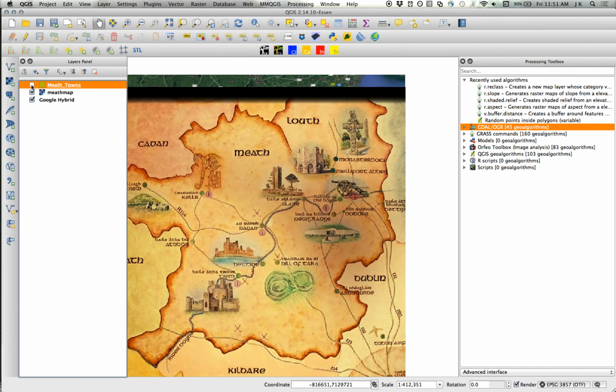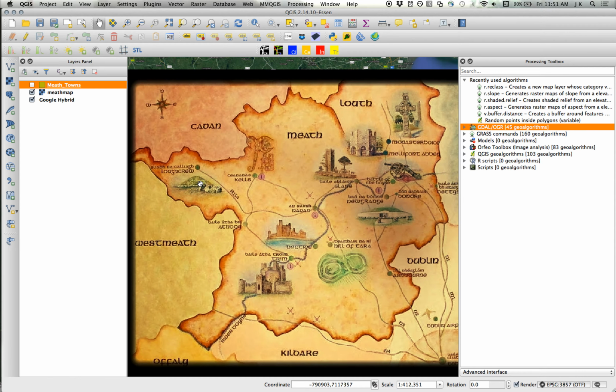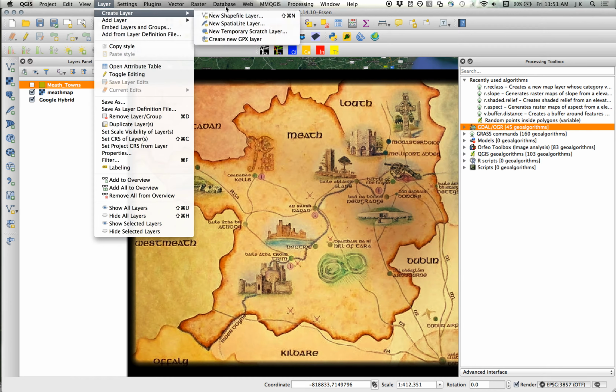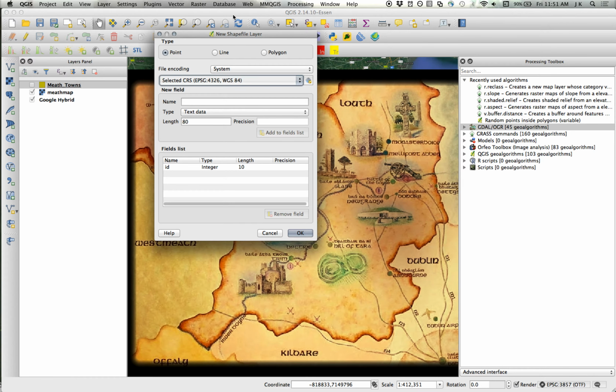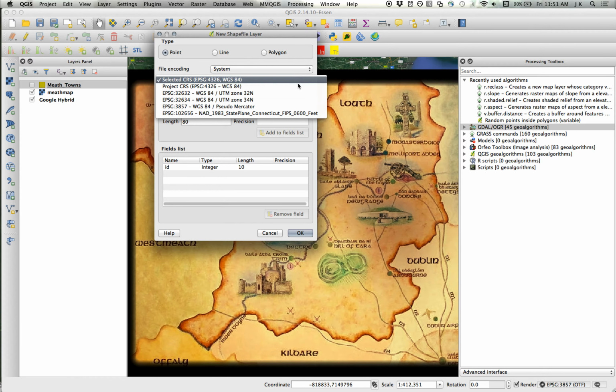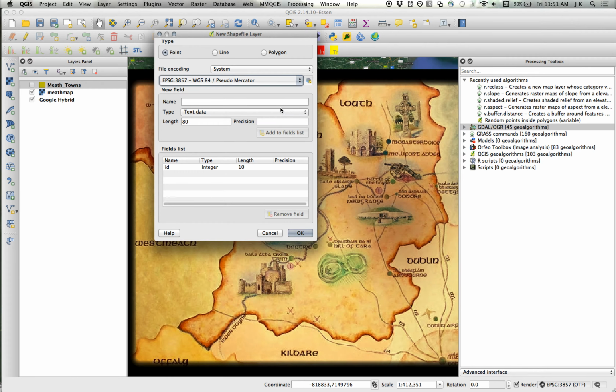So we could turn off the towns for a moment. And suppose we wanted to mark on a new layer these famous sites, like tombs and castles and, I guess, the town of Kells maybe, where the Book of Kells was written. Let's suppose we wanted to create a vector layer that represented these sites. So we go to Layer, Create Layer, New Shapefile Layer. We're going to keep it in this 3857 projection just so that everything matches.